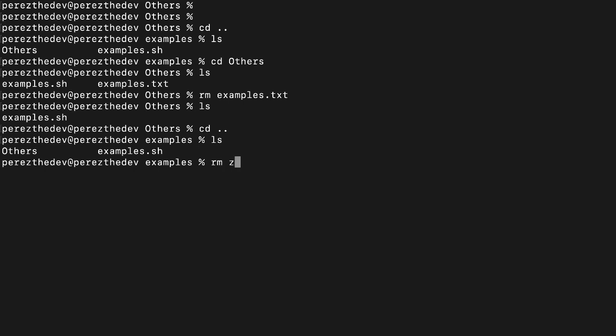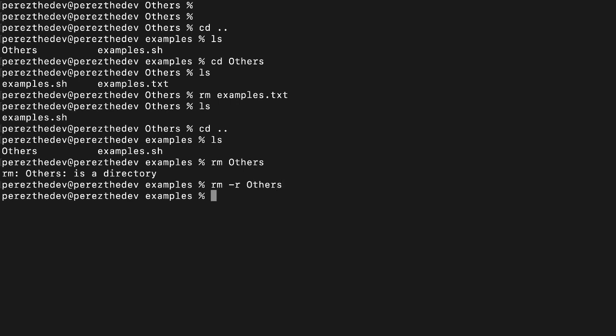So I'll even show you guys. If we try to do remove and then others, we see here we have others is a directory. So we just want to do remove -r for recursive and then others. And there we have it. We'll see others has been deleted. So now we've actually deleted the others directory.